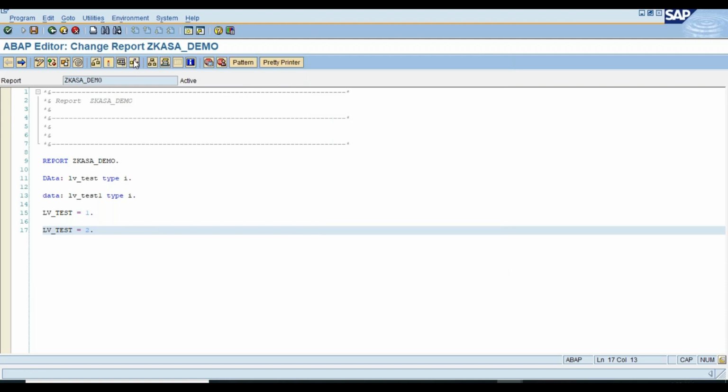And so this is a very, very important button, the where used list, and even in support projects this is the most used button, this where used list.